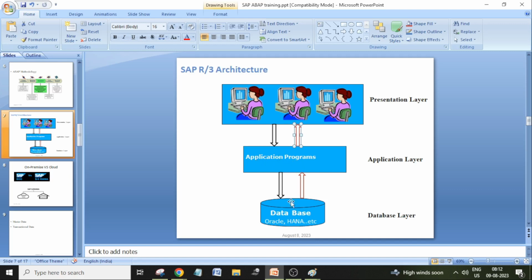And database layer. What is database layer or database server? Database server or database layer is used to store the data in the form of tables. It will just store the data permanently in the database in the form of tables.